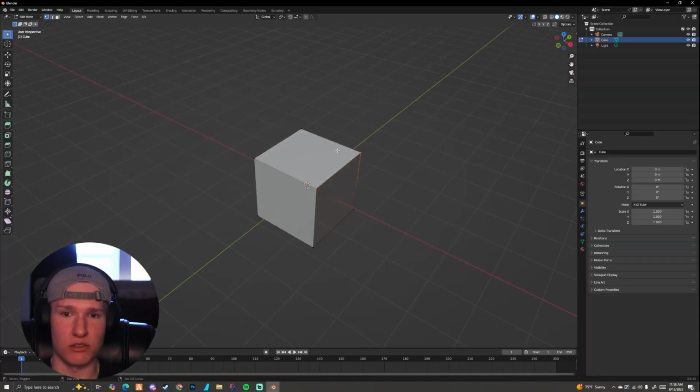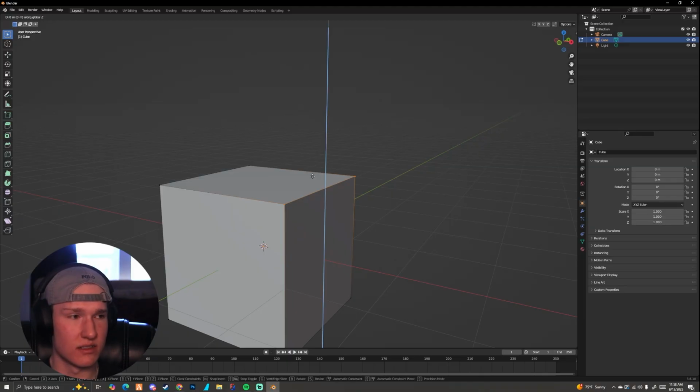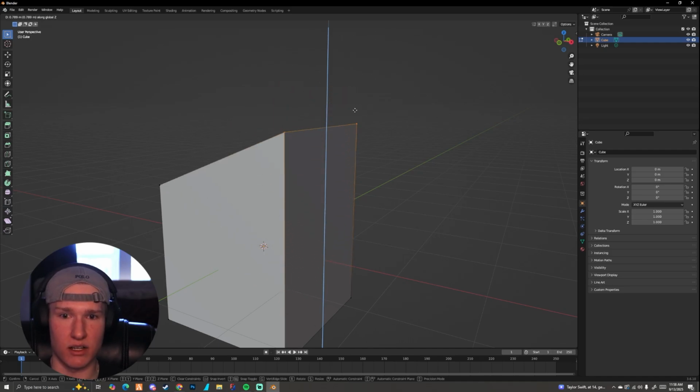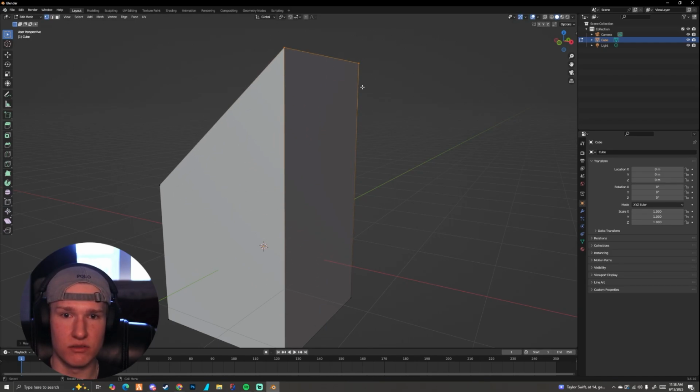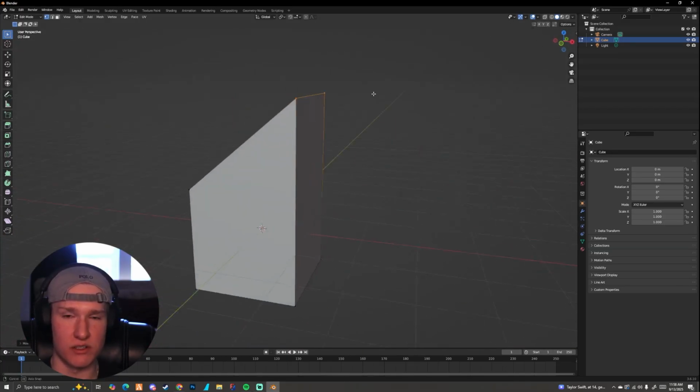So what you would actually do is press G and then Z, and you can see this blue line appear on our screen. And once we drag our mouse up and down, it's locked onto the Z plane. And if we let go, we can see that it is perfectly straight, as you guys can see.